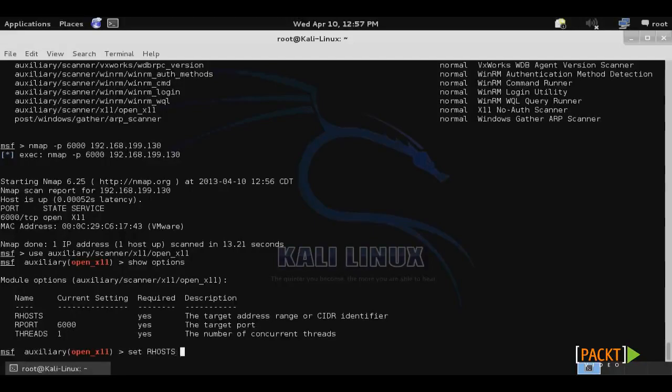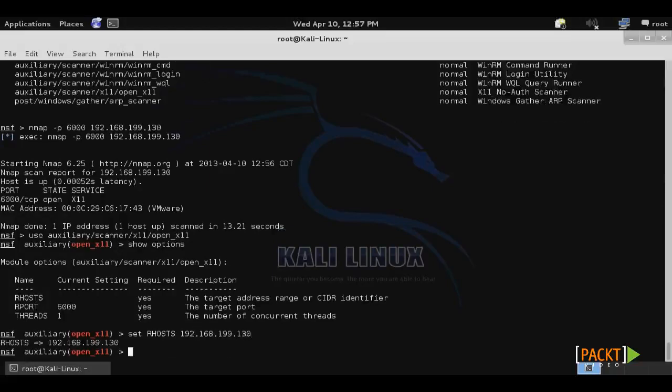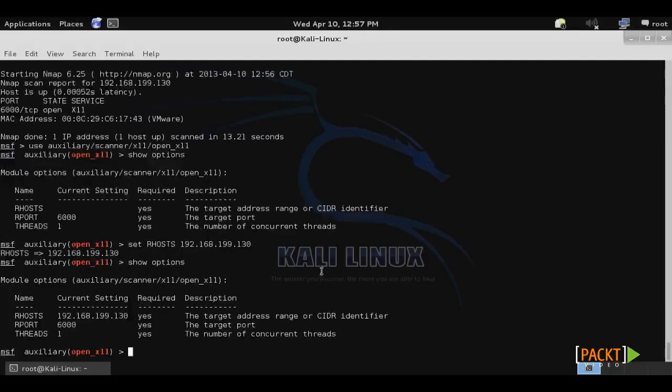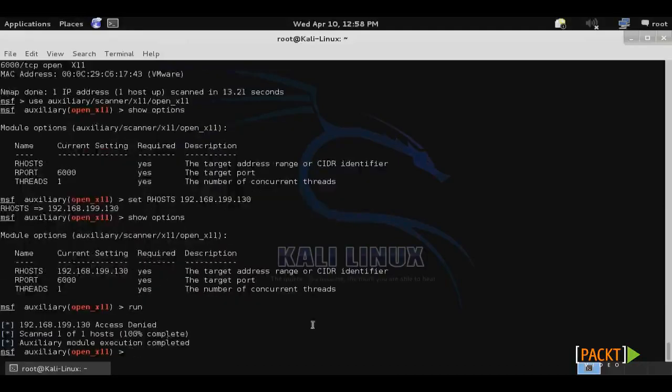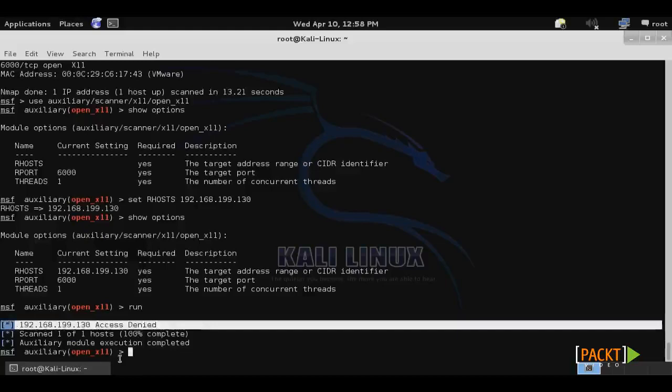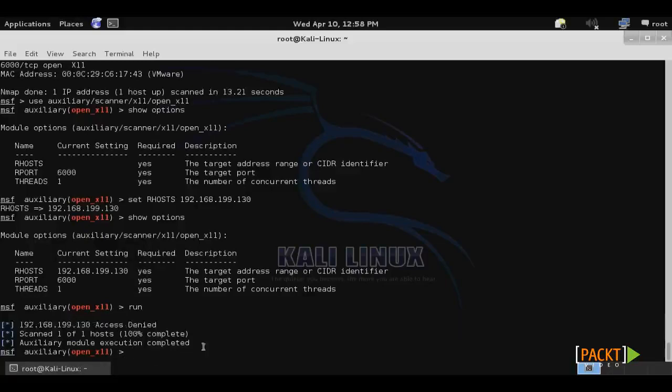And then we want to set our RHOSTS, or remote host, to the IP address of our target system. Then show options once again to verify that the change was made. And as you can see, the remote host IP address has been updated. And then use run to execute the auxiliary scanner. Now in this case, our first test failed with an access denied. So we have verified that that vulnerability does not exist on the system.